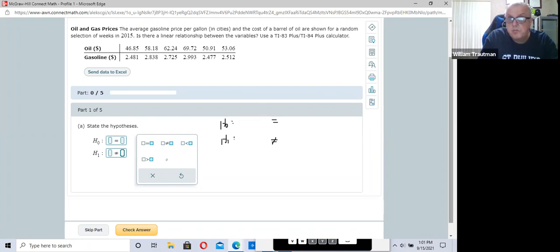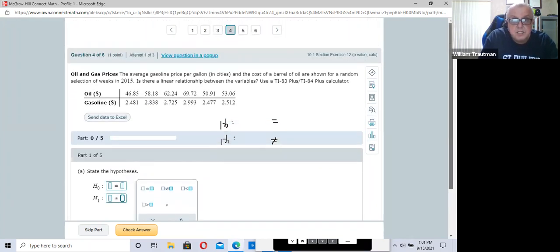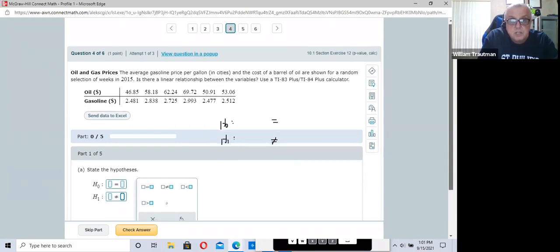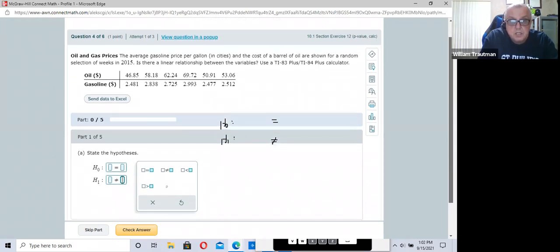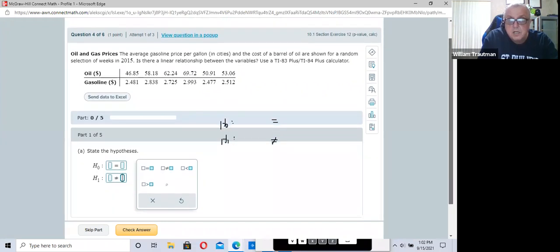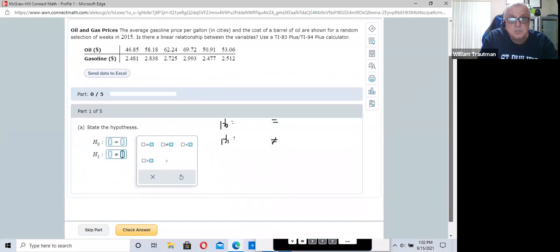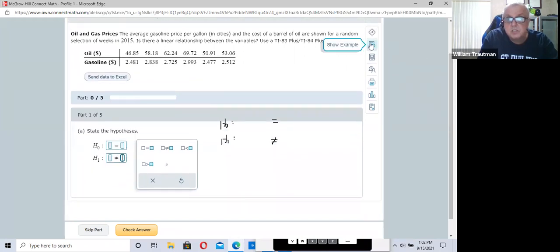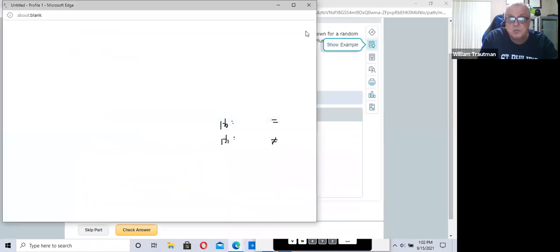Now they don't tell us the average price of gasoline and the cost of a barrel of oil is shown. Is there a linear? I'm not exactly sure what they want us to do. Let's take a look at show an example. If you're not sure what to do, click on the show an example over on the right-hand side.